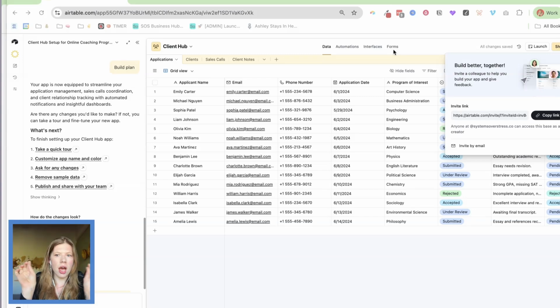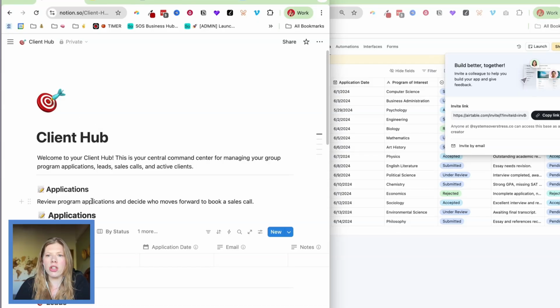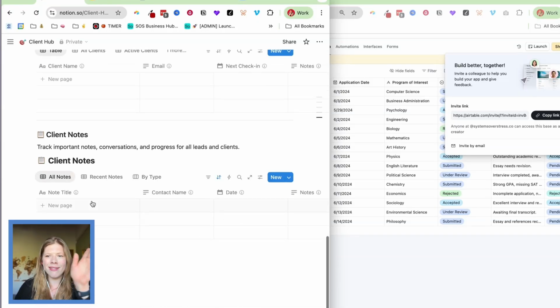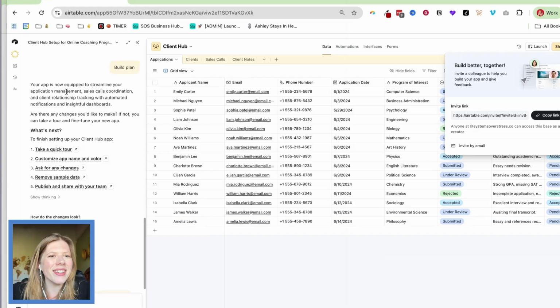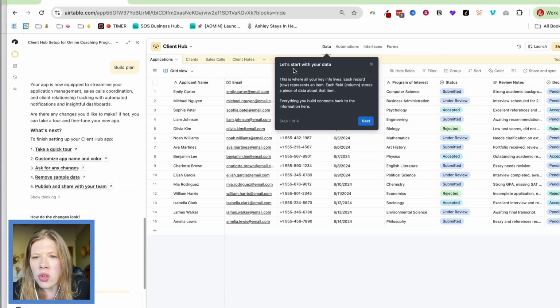You can see at the top, it's already so much cleaner to me than, like I said, this page with little basic tables in it. No, this is so weak. This is so weak. Okay, so it says your app is now equipped to streamline your application process. Let's see, take a quick tour.